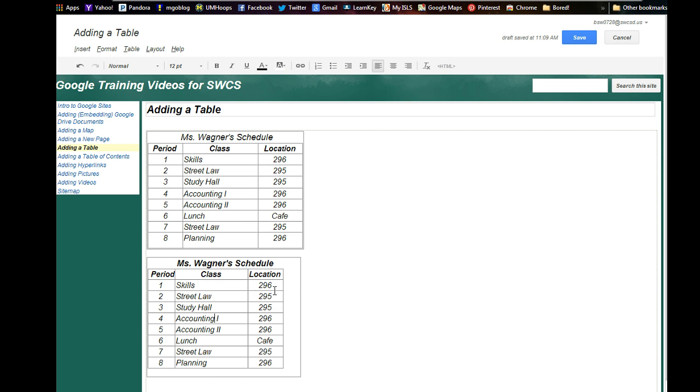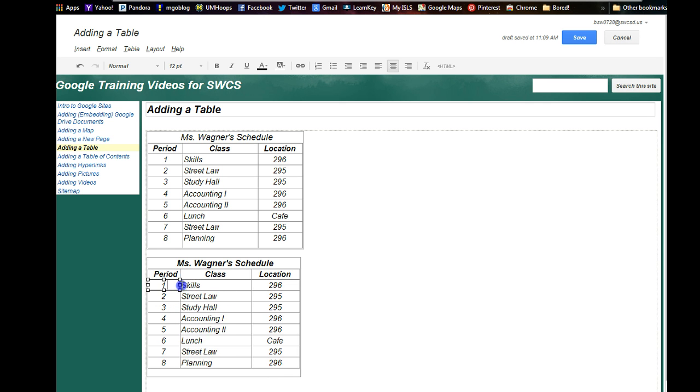Now, I want to try to make this as best as I can look like it's just one table. So I'm going to make this location column just a little bit wider, and I'm going to make my period column just a little bit wider. So what I'm trying to do is make the outside borders of the tables line up as well as possible. And I'm going to do the same thing on the bottom. So you can see it's definitely not perfect.